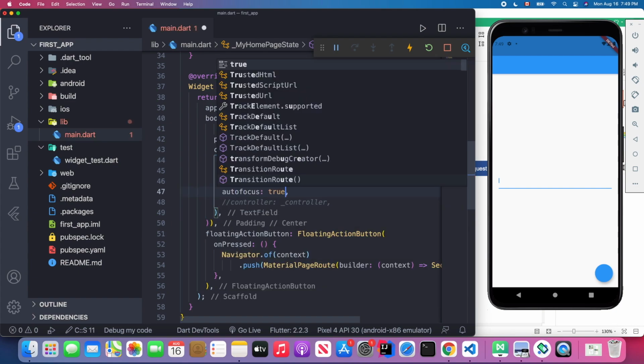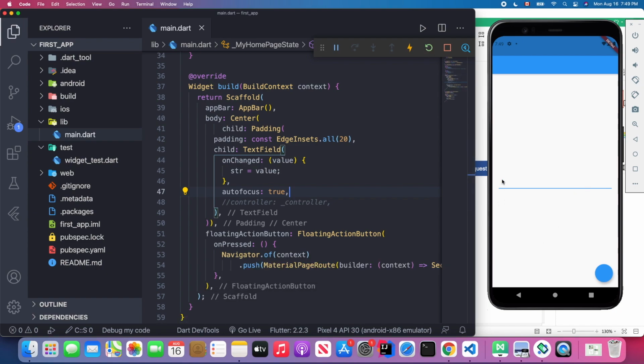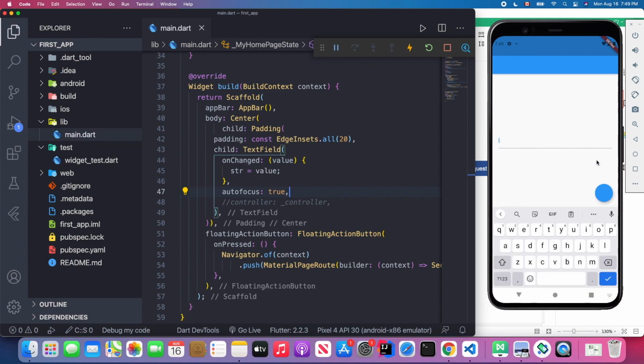So when I set it to true, by default this text field will be autofocused. I need to restart so you can see the effect clearly. When you hit this restart button, you'll see by default this text field is autofocused. You see the keyboard automatically pops up because I autofocus this text field.